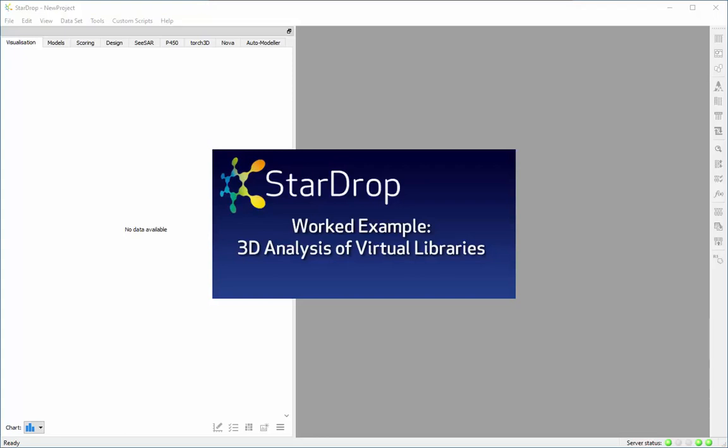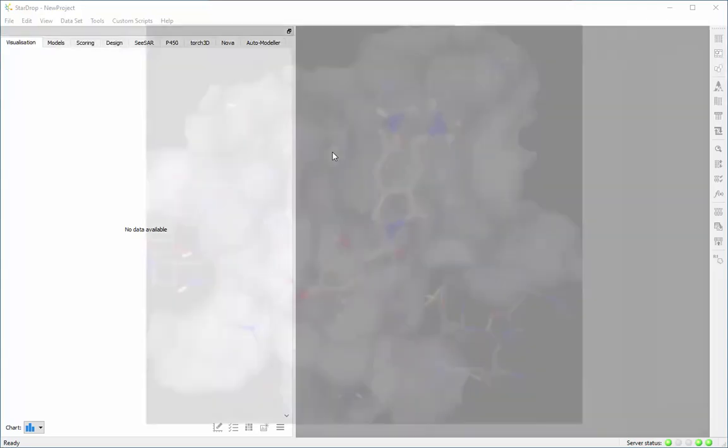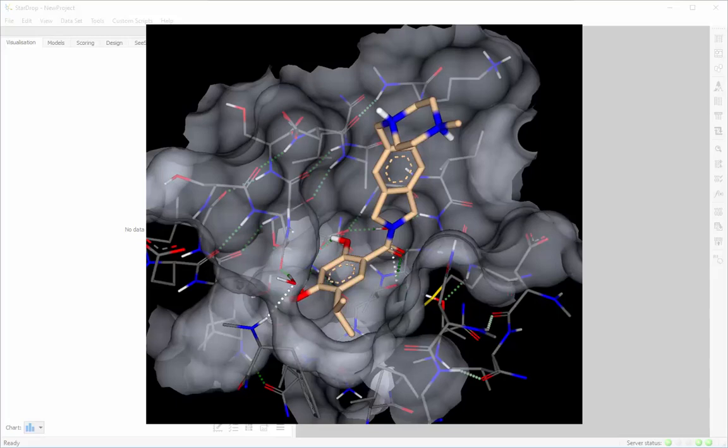This worked example explores ways to assess and design compounds in 3D using the SeeSAR Pose module. The compounds in this example have been generated as part of a virtual library and are being considered for further optimization. The crystal structure displayed here shows the binding site of heat shock protein 90 with onalespib as the co-crystallized ligand. Onalespib is a selective, potent HSP90 inhibitor that displays a long duration of anti-tumor activity.